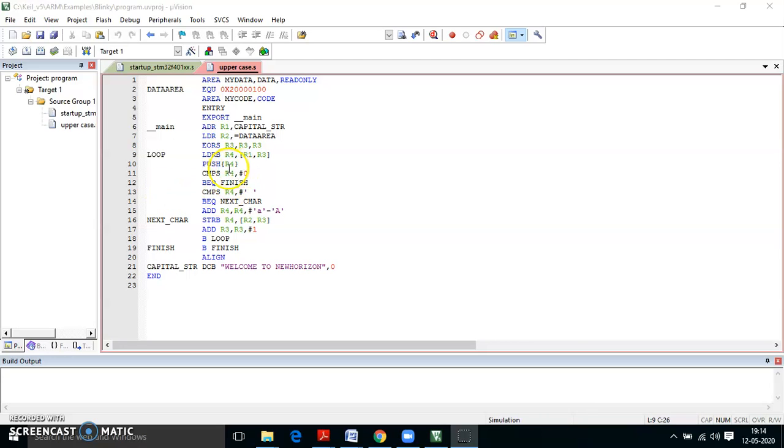So as I told you, R4 is only a temporary location, and all the data is being connected to R4 now. So we are going to compare the values in the temporary register R4, whether it is equal to 0 or not. Here we have already loaded the characters from welcome to new horizon. It will fetch one by one and link with the R4 register, fetched from the starting address R1 and R3. So here, as I told you, it is kept in the R4 register.